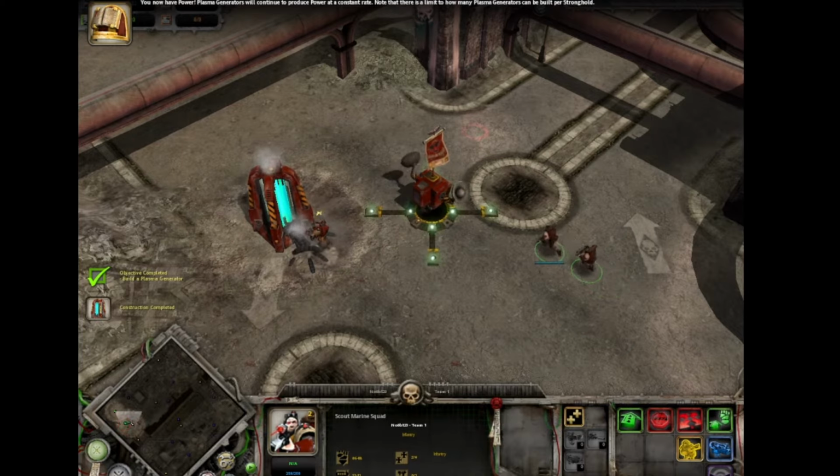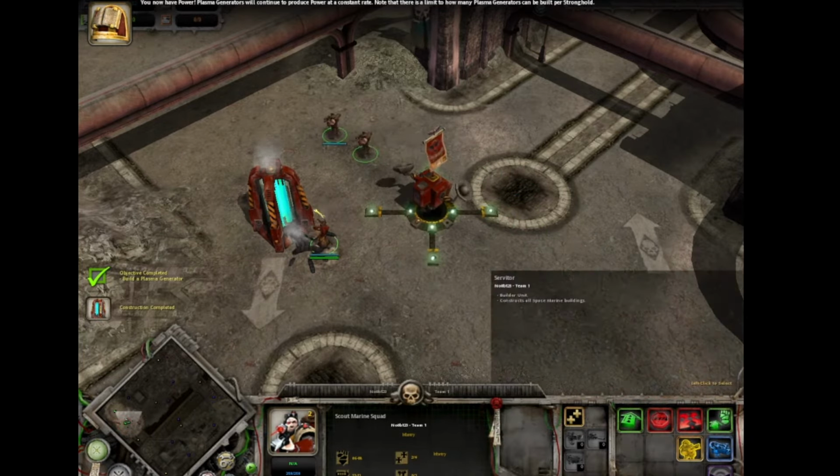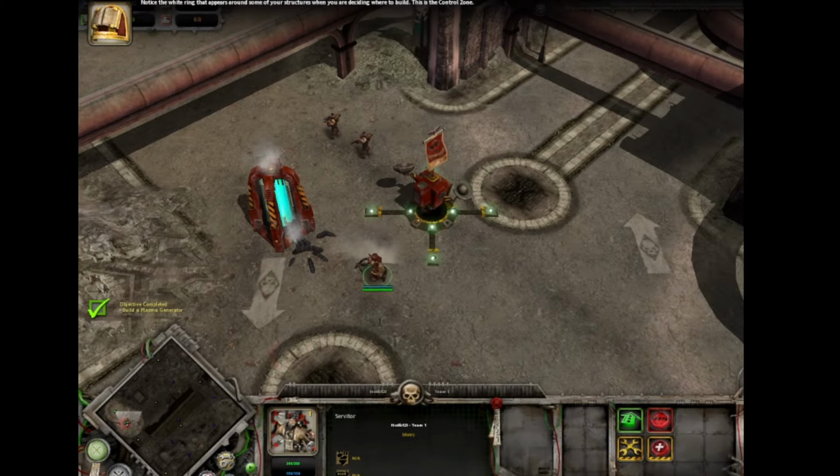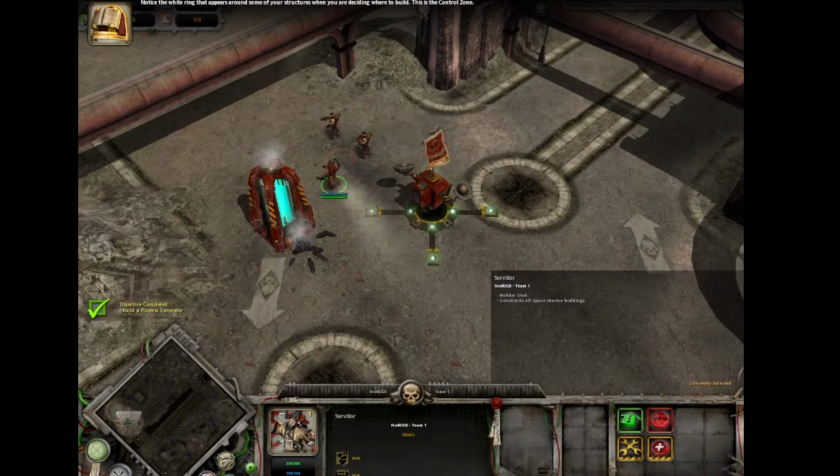Plasma generators will continue to produce power at a constant rate. Note that there is a limit to how many plasma generators can be built per stronghold. Notice the white ring that appears around some of your structures when you are deciding where to build. This is the control zone.